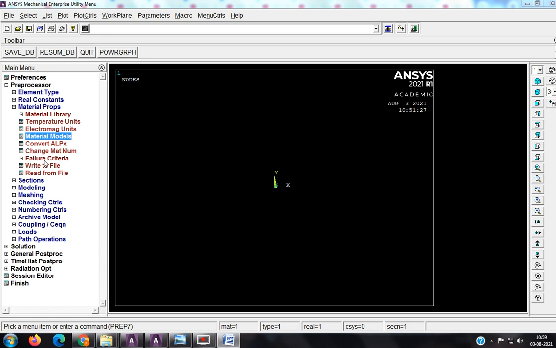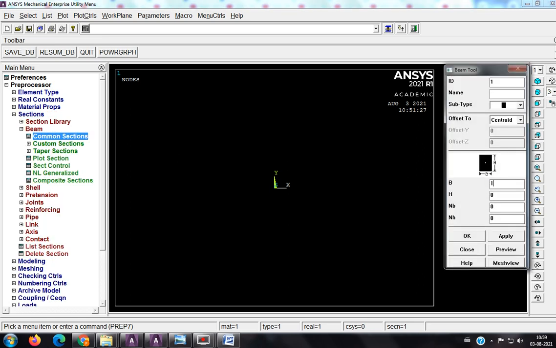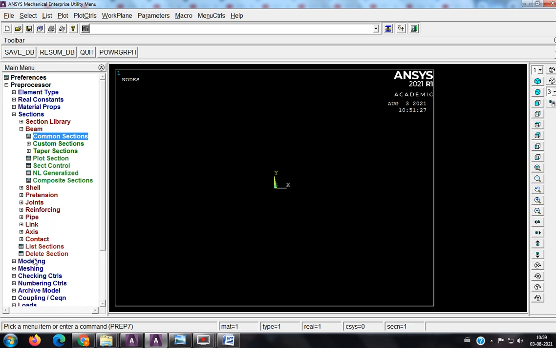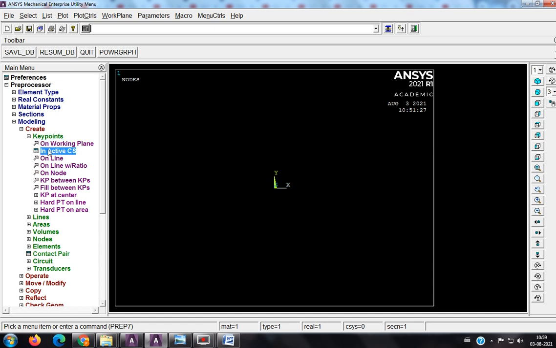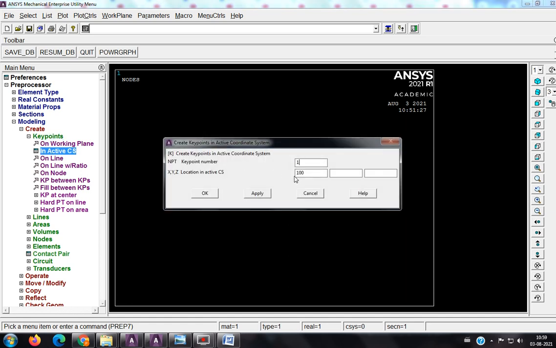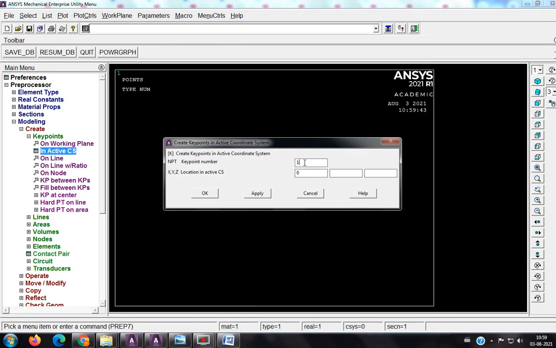Close this. Sections, common sections. I already told you 100 into 100 is the cross section of the beam. It is given. Okay. So modeling, key points, in active CS. First key point always will be 0. Coming to the second key point, it is 1000, then 2500, and the last one is 3500. Okay, so first one is over.